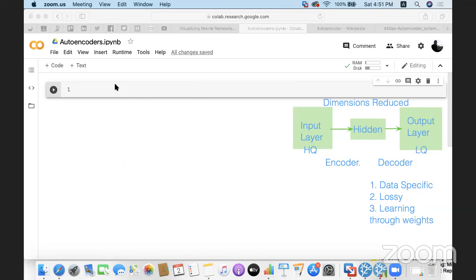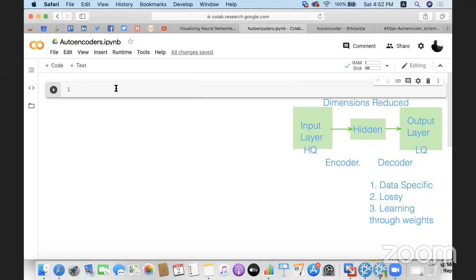Now let's quickly start with the implementations, how we are going to perform the concepts of dimensionality reduction, compression, and denoising using this autoencoder model. So let's get started with a simple, fully connected neural network, and we are going to design the encoder and the decoder.